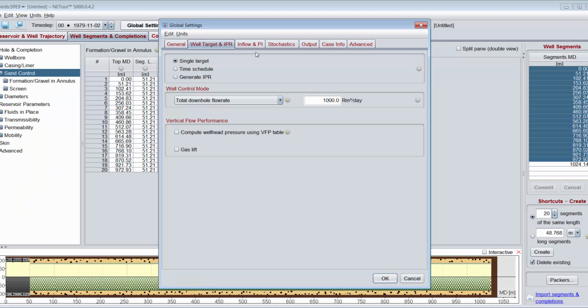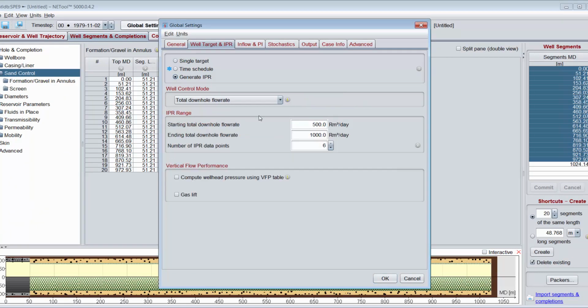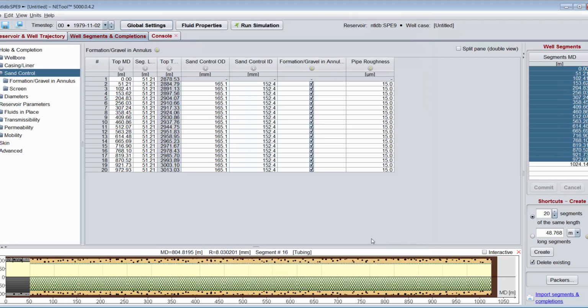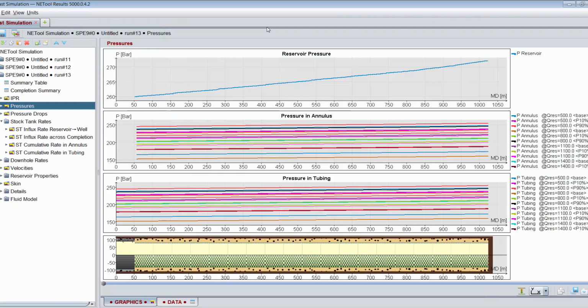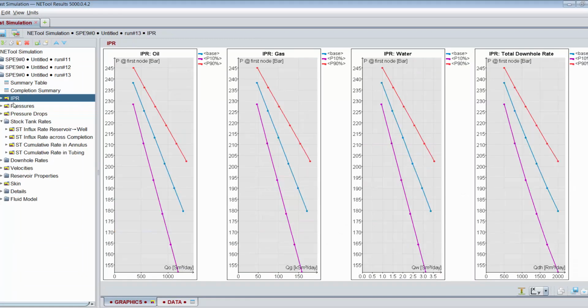Also, I can specify inflow performance relationship range, and again run stochastic modeling for IPR. And NETool generates me 3 different IPRs, again the base one, P10 and P90 curves.